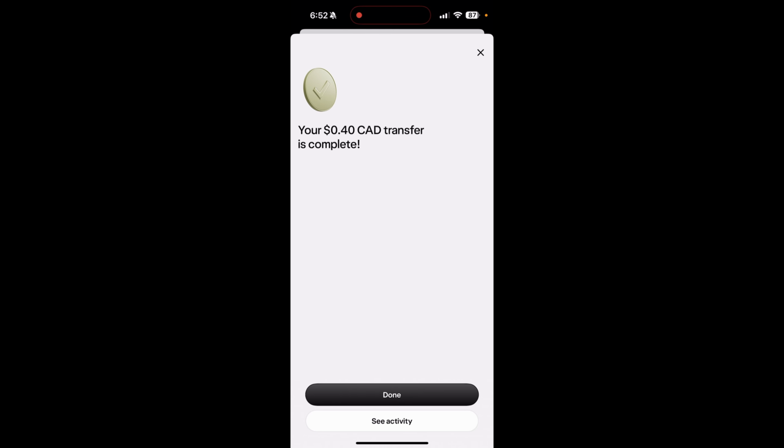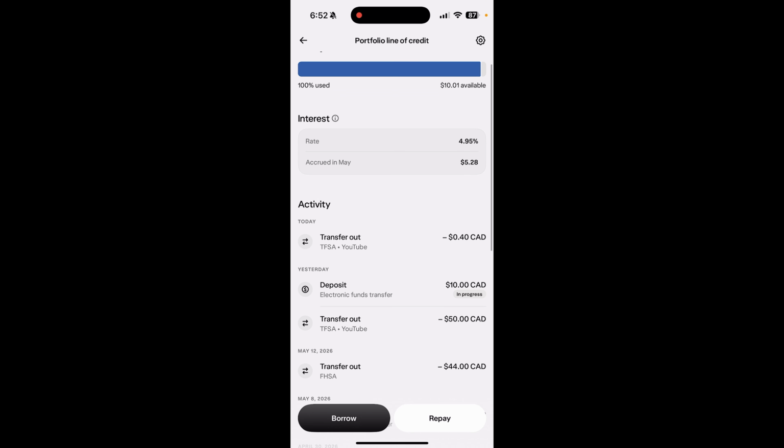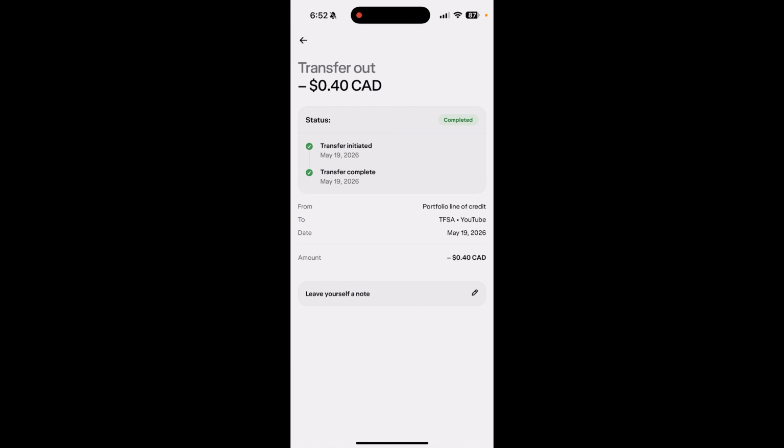One important thing to keep in mind: this is borrowed money, not free money. Interest starts accumulating daily, so it's important to stay aware of your balance. If you want a full step-by-step on how to repay your line of credit properly, I've made a separate video covering that in detail. You can find it linked in the description below.